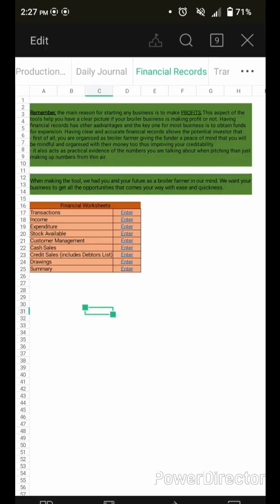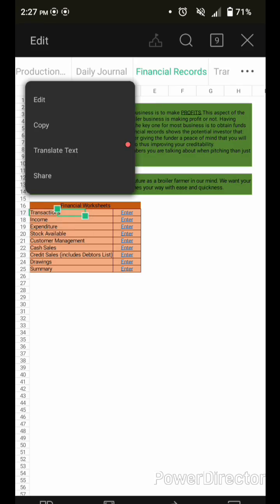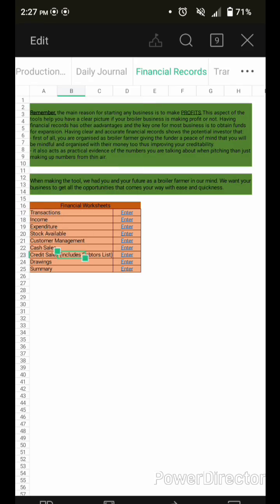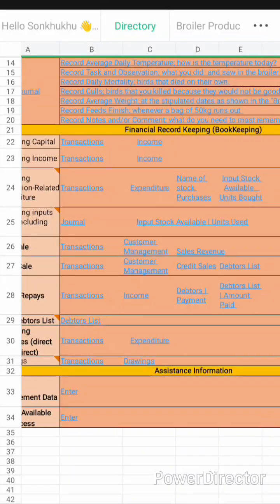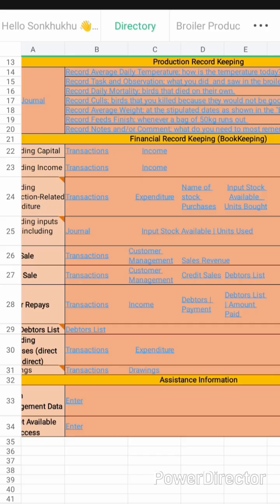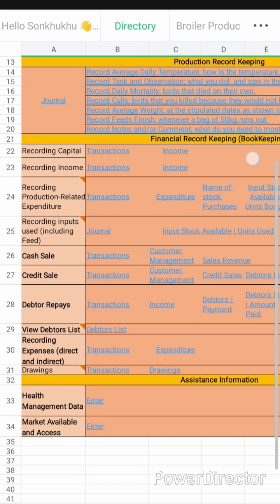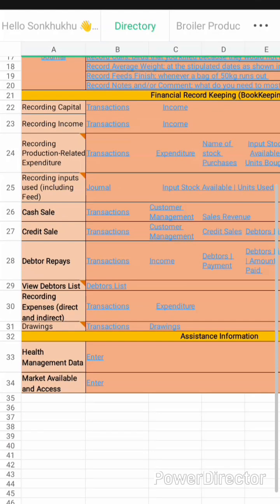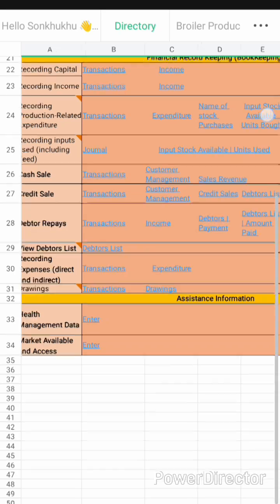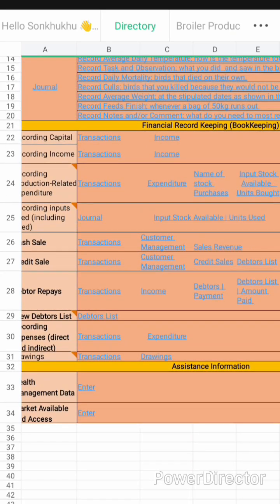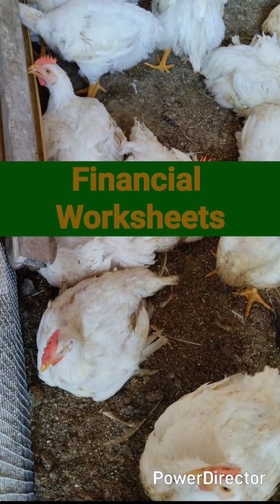The following sheets are for the financial records of your broiler business. This includes transactions, income, expenditure, stock availability, customer management, sales, drawings, and financial summaries. When recording financial data, it is imperative that a farmer uses the Directory worksheet because the way the hyperlinks are set up mimics the steps a farmer must take to fully record that transaction. Let's quickly discuss each sheet.